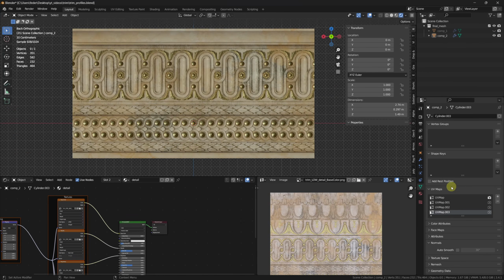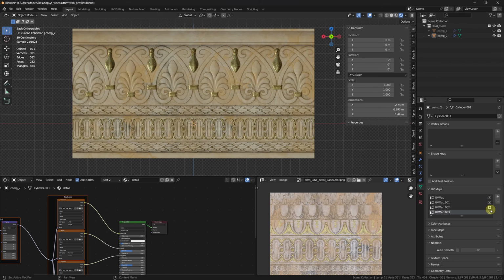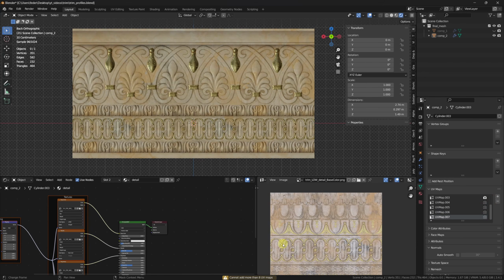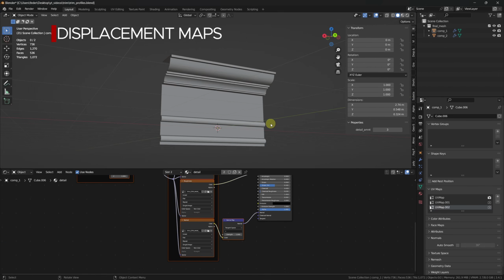I created some additional UV maps just to reinforce the concept, and even though you're limited to a maximum number of 8 UV maps total, this should still be enough to guarantee a decent amount of variation in your setups. Let's now introduce something a bit more advanced.